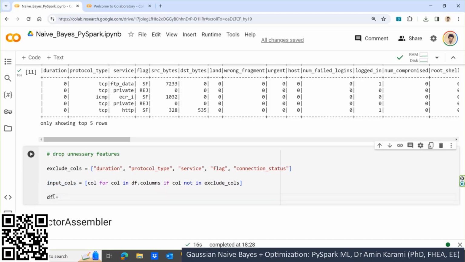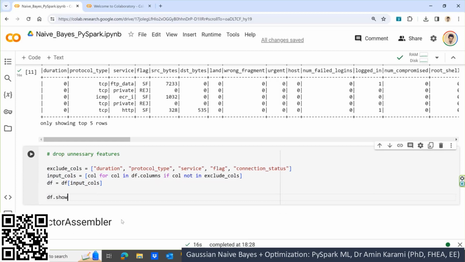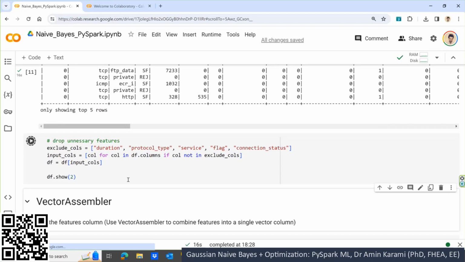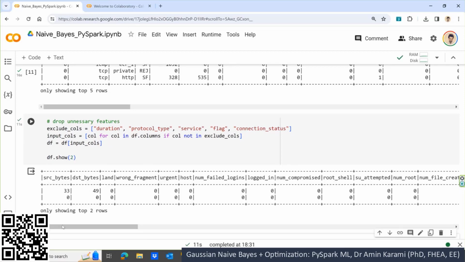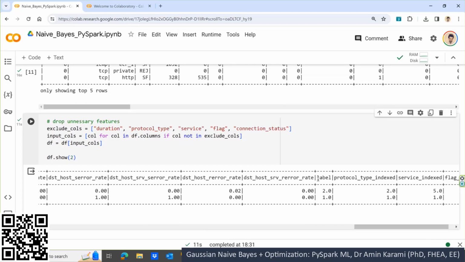As I want to say the df, please, you want to be this df, but with these columns. All right, let me say df.show 5 or maybe 2, to make sure we could drop those unnecessary columns. All right, great. Can you see that? Now, those unnecessary columns at the beginning are gone. I mean, this one, and connection status, you can see that connection also is gone. It was before label. Okay, great, perfect.